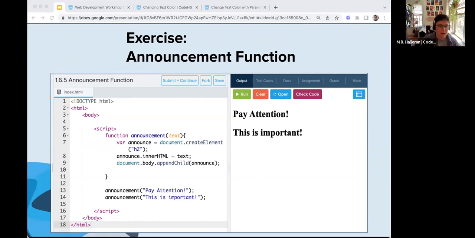So for this one, the announcement function, that's the first exercise after the coding examples. You're going to write a function called announcement that adds an announcement to the document body. An announcement is a message written in the H2 tag, at least within the context of this assignment. So you're just going to call announcement two times and add different text to it. That's just for students to practice using parameters with their functions.